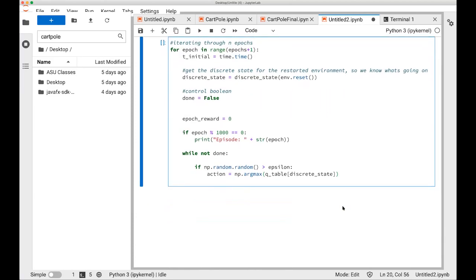Better? Okay. So we're trying to find, for some given state, what is the maximum reward for a given action? And we assign that to an action. And then if that random number is not greater than epsilon, then we'll say action equals some random action.